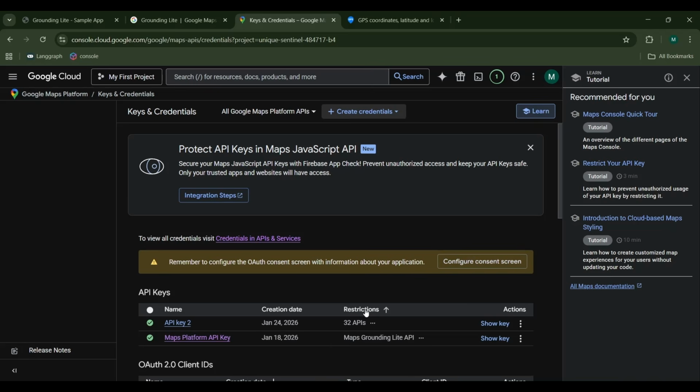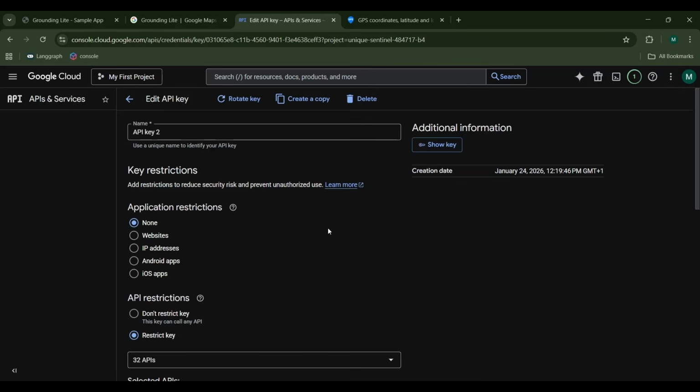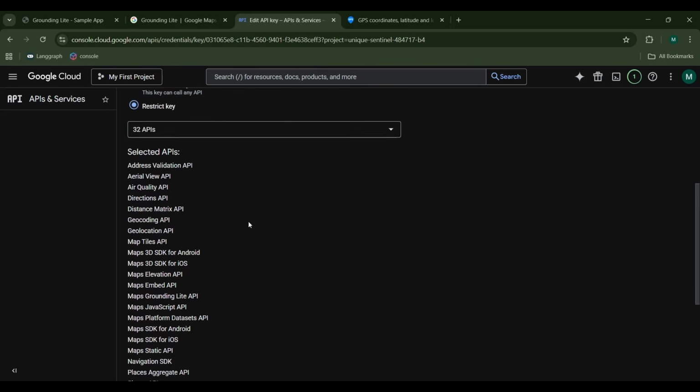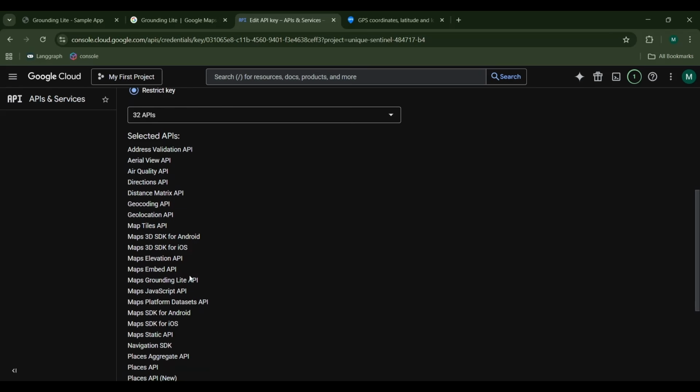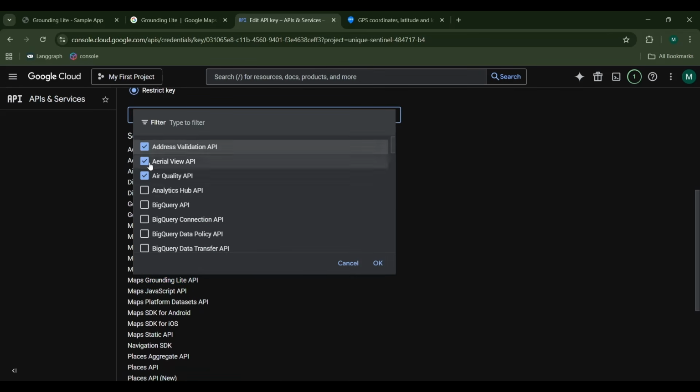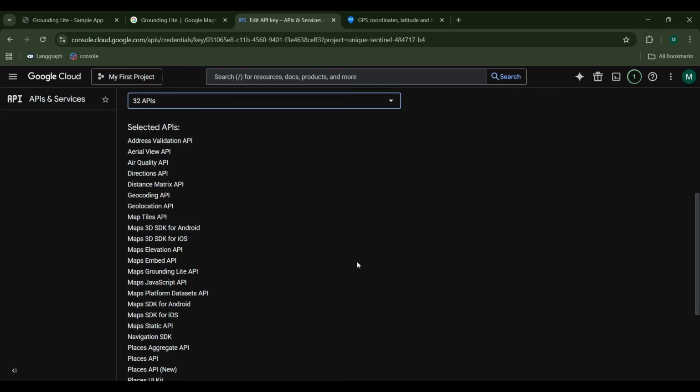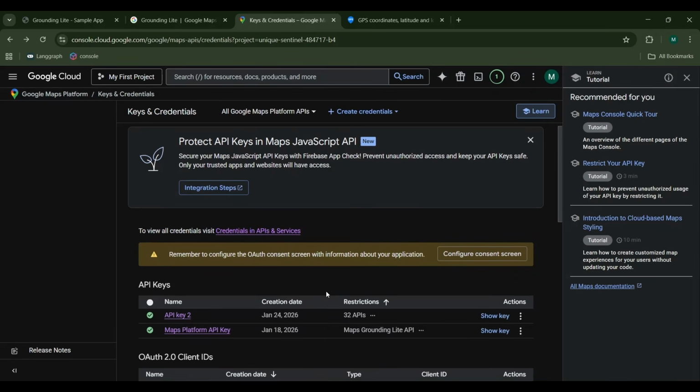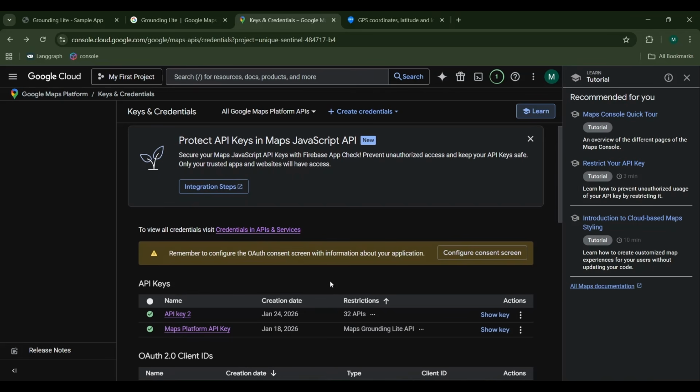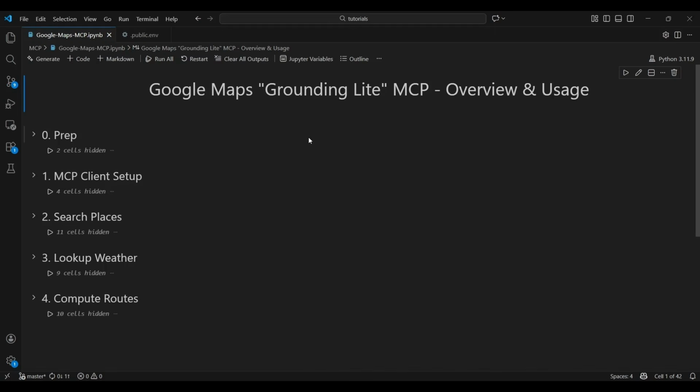If you want to restrict your API key for security reasons, you can click on Edit Key. Here you can change the name if you want, add some application restriction, and more importantly restrict the APIs that can be called with this key. Here we only need the Maps Grounding-Lite API. You can remove all the other ones if you want to. Alright, we have our API key, the MCP server is activated, we can finally move on to the code part.